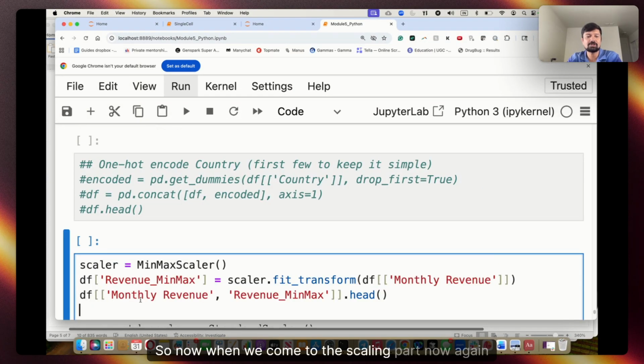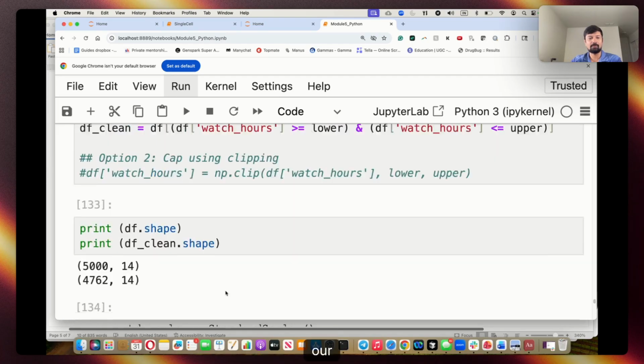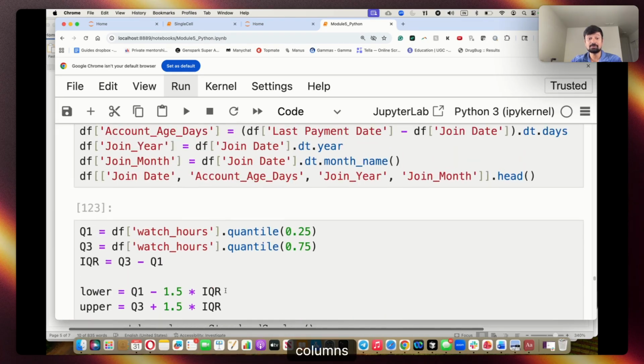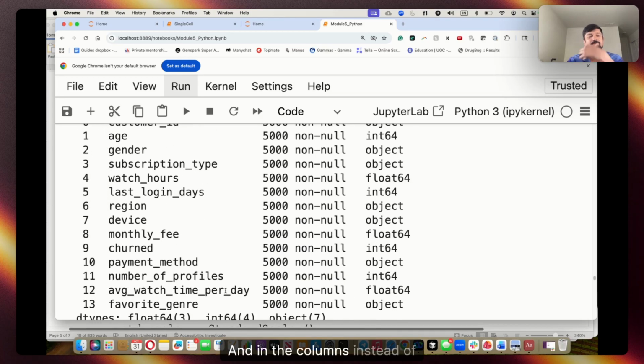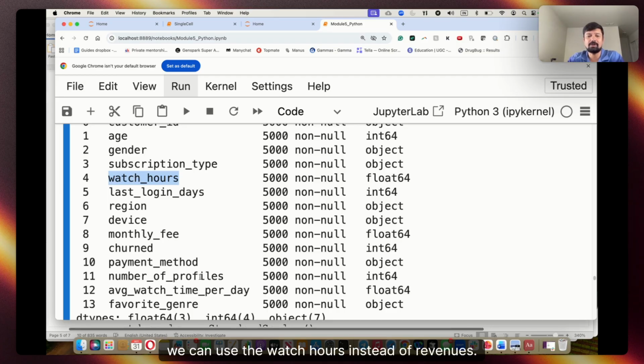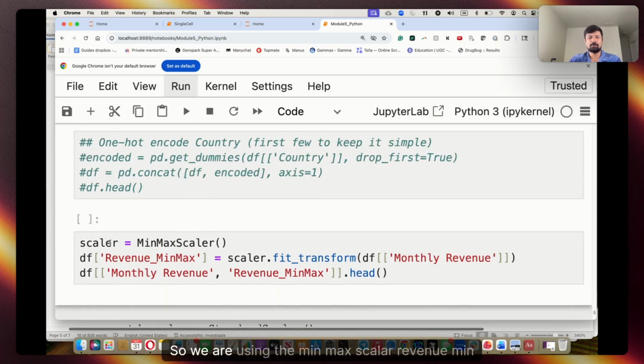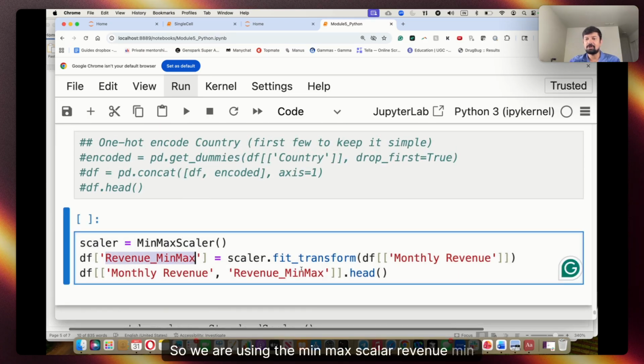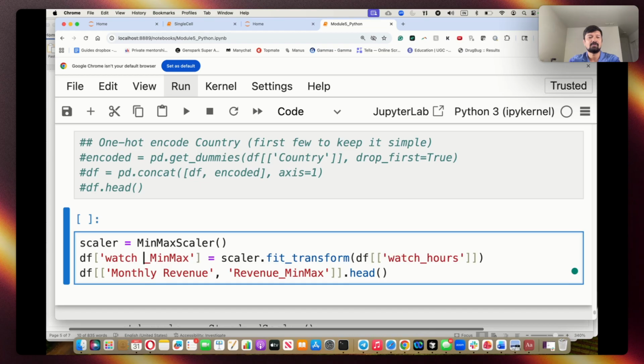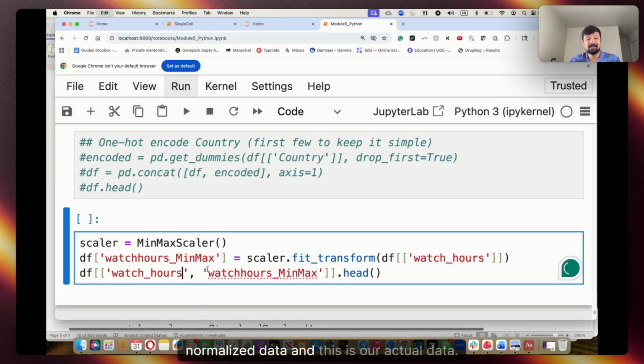Now when we come to the scaling part, again we will go to our columns. Instead of revenue, we can use the watch hours. We'll just try the watch hours and see if we can do some scaling. So we are using the min max scaler, and we are doing this for watch hours, creating watch hours min max. Now watch hours min max is our normalized data, and this is our actual data.